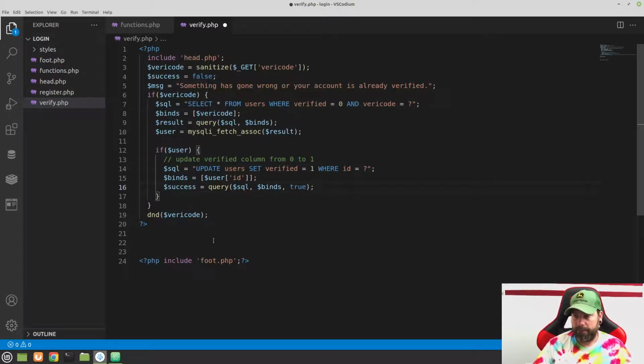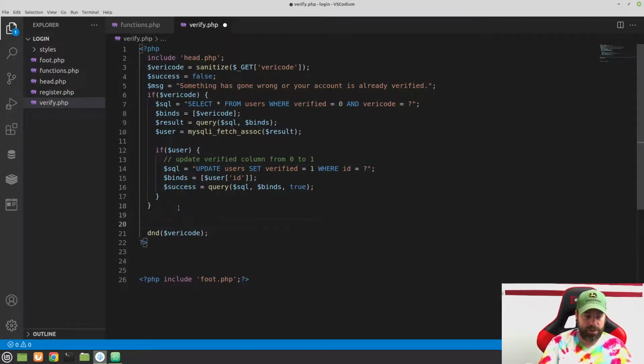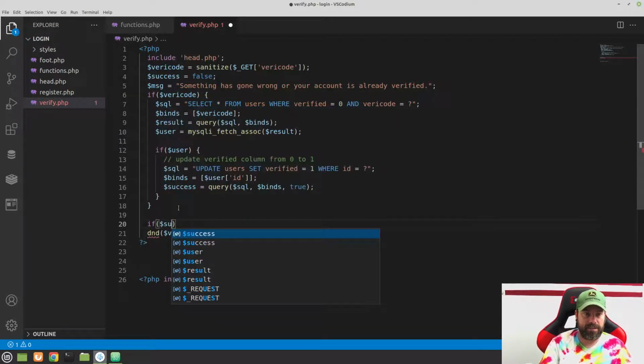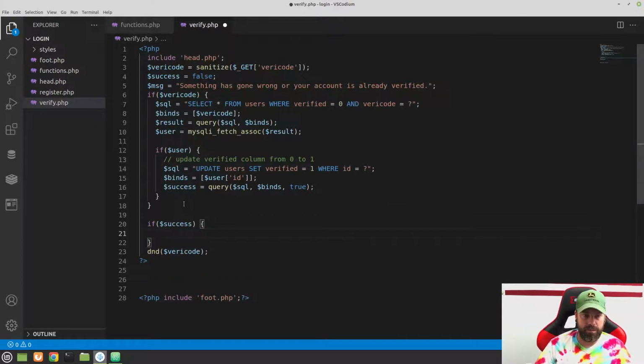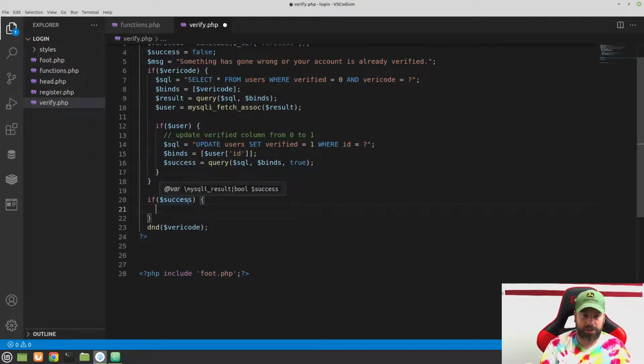Okay, so this should be true or false then. So then outside of these if statements, right down here at the bottom, we're just going to say if success. So if success is equal to true, then we're going to change the message equal to your account has been verified. Please log in. Okay, so we'll get rid of this dump and die here.